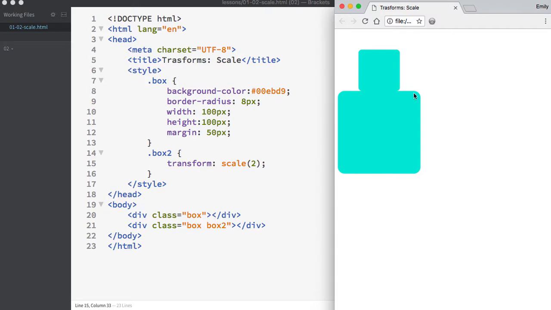Now it is worth noting that when we apply scale, you can see how it did not scale the margin. It only scaled the size of the box. It's scaling the width and the height properties.